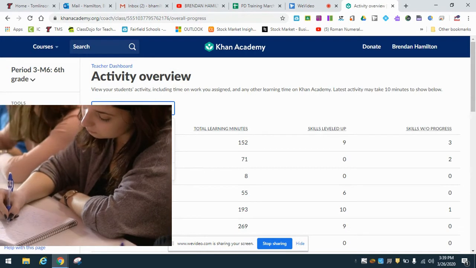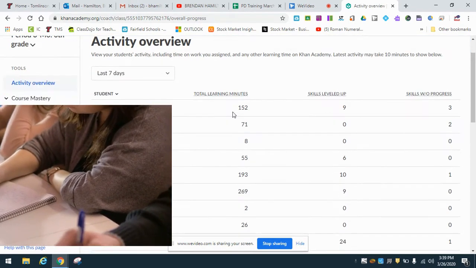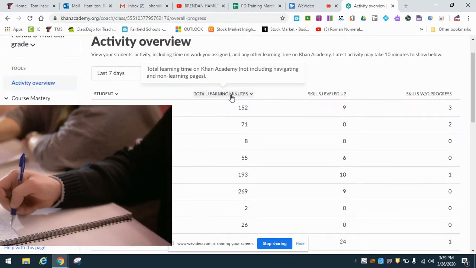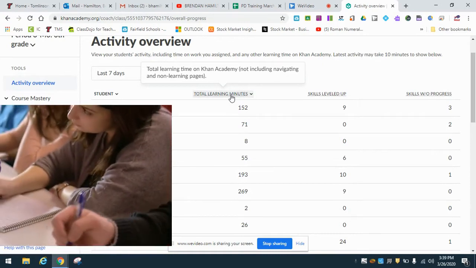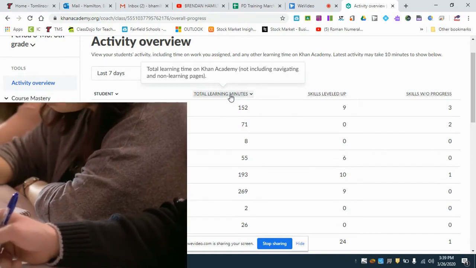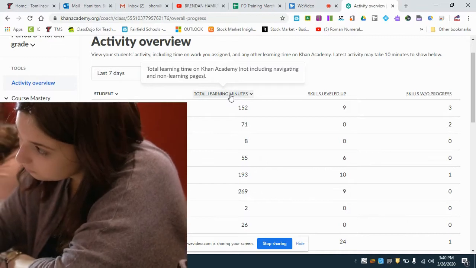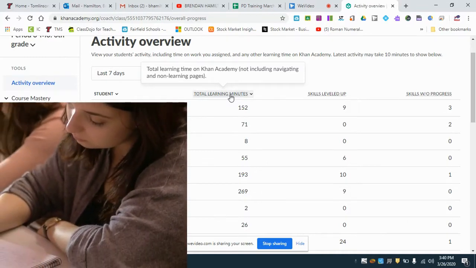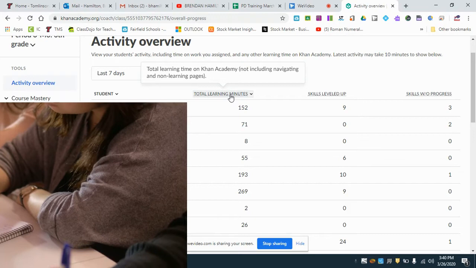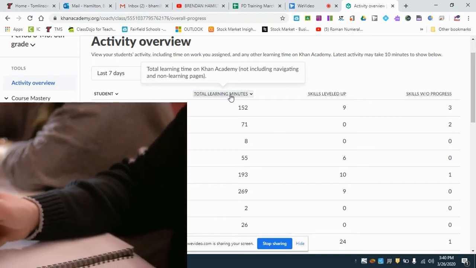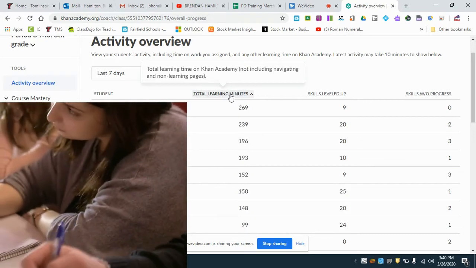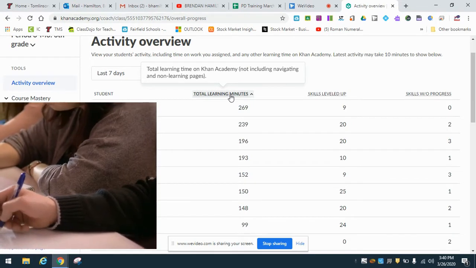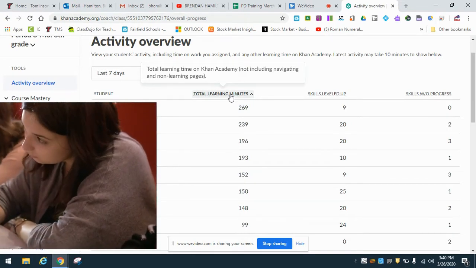You can change this to any time period you want, but this will show you what students are doing what work. The total learning minutes shows when they're actually doing work. So this does not include them going through pages and clicking on random things. This represents how much they've actually been working. You'll be able to filter this to see who's doing the least work and who's done the most work over the week or whatever time period you have.